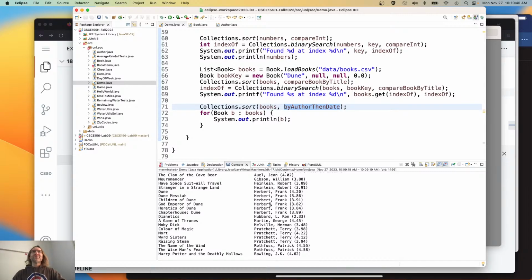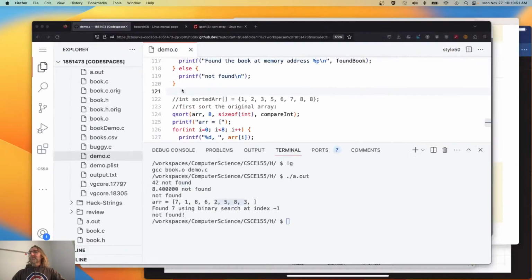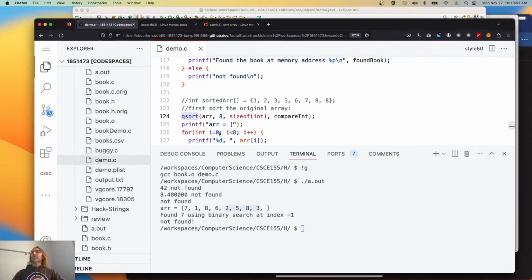No? Okay, fine. All right, so there is searching and sorting the right way in C and Java. Now my question for the rest of the week is going to be, how does this work? How does qsort work?